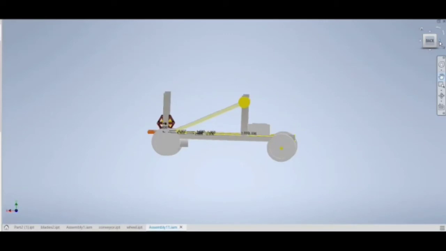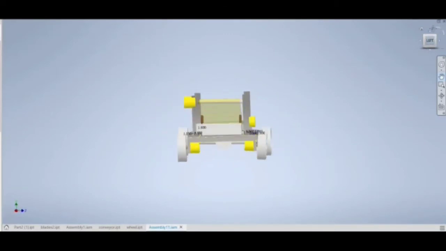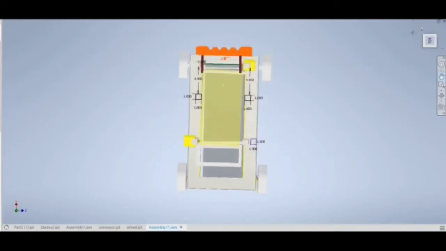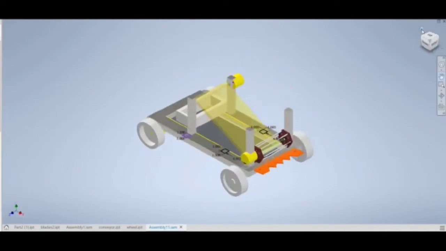So this is side view, back view, top view, and the regular view.